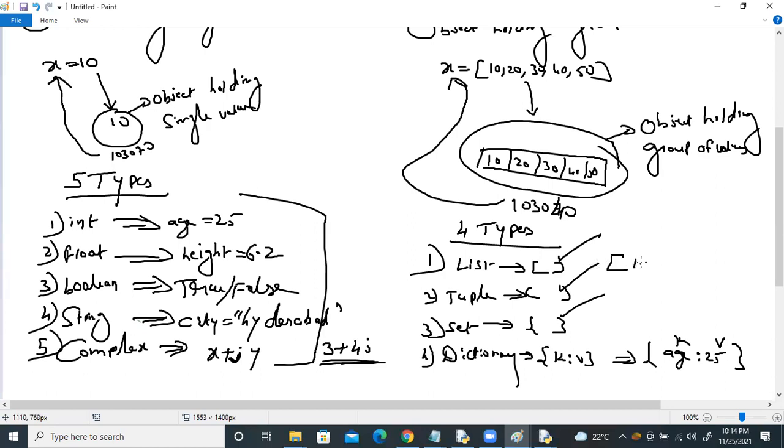So just by seeing the braces, you should identify whether it is a list, tuple, or set. For example, list of values, tuple of values, set of values. Fine. So I'll be discussing all these data types.